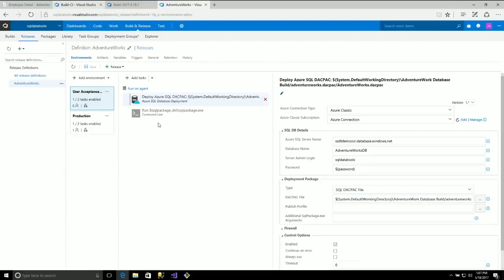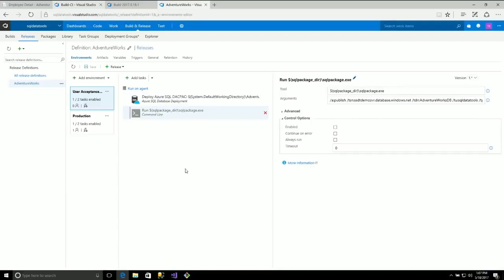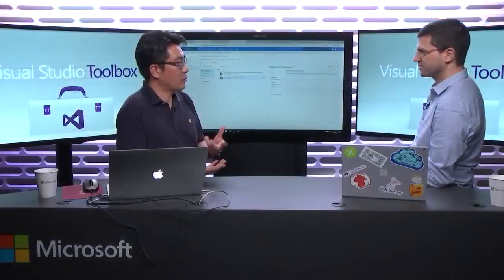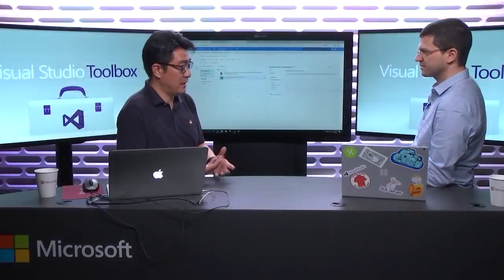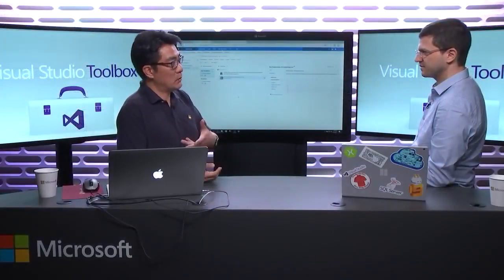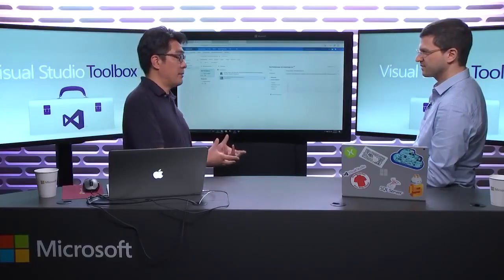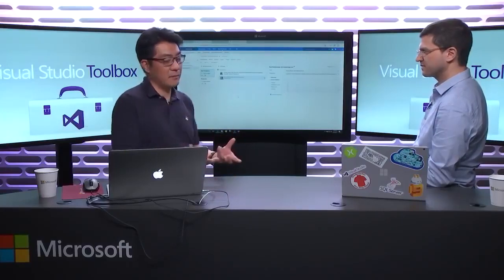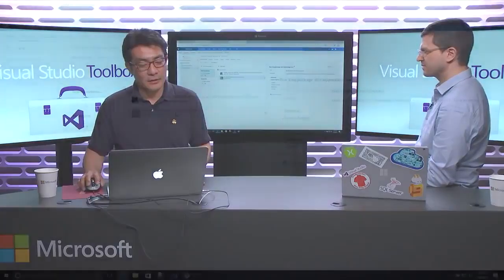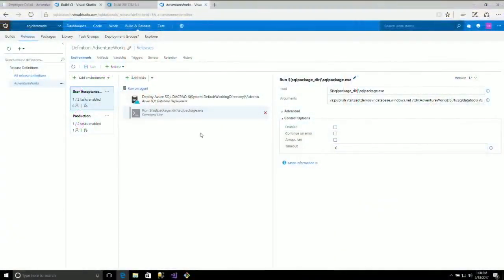Yeah. And if you want to do it in command line and bring in your own version of DacFx or SSDT version for your specific need, or you want to host it in your own private agent, then you can run the same operation using the command line. We have a command line tool called SqlPackage. Basically, these two tasks are doing the same thing.